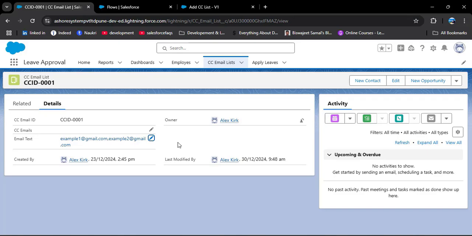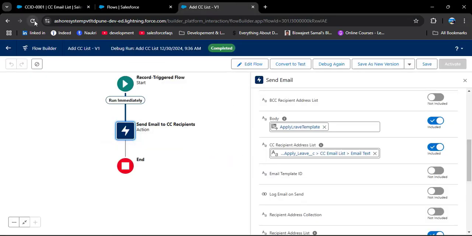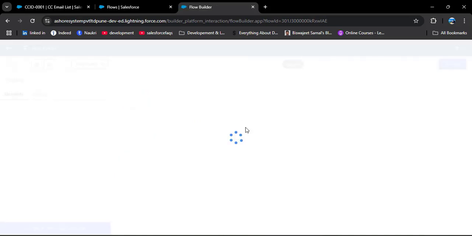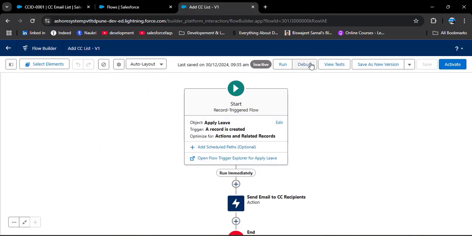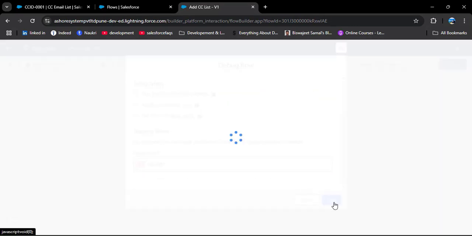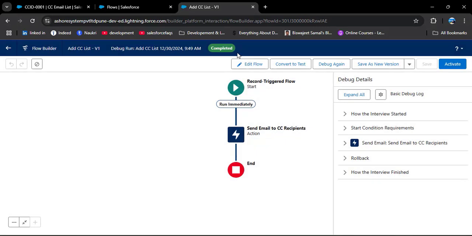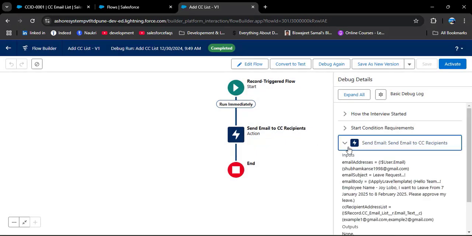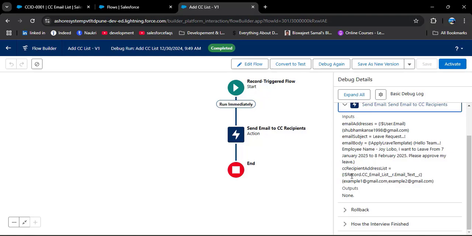Now let's again debug the flow. So let me refresh this page, reload, click on debug, again select the leave record and click on run. The flow successfully debugged. Again open the send email details, scroll down, and here you can see in the CC email list, we now have different emails. So in this way we can use the CC recipient address list in the Salesforce flow.